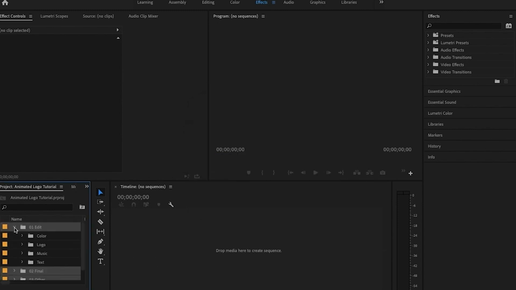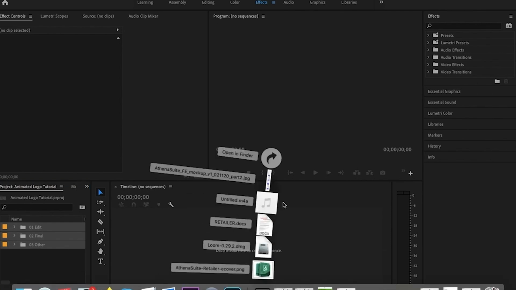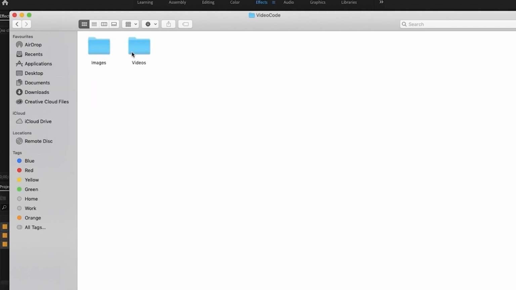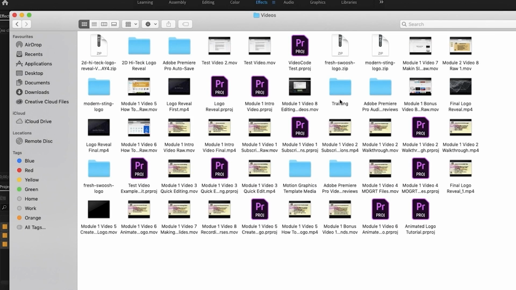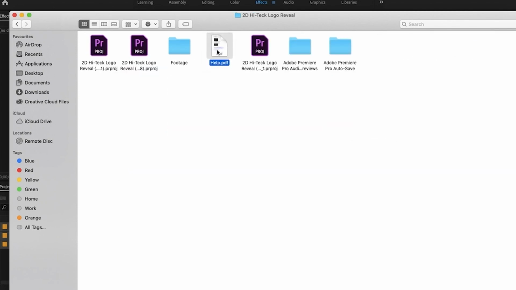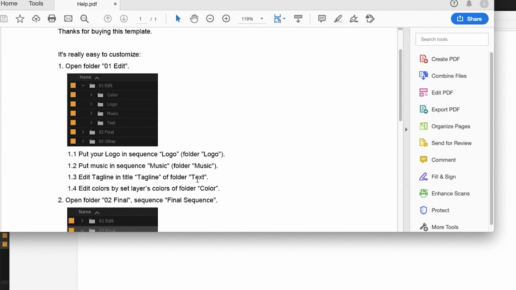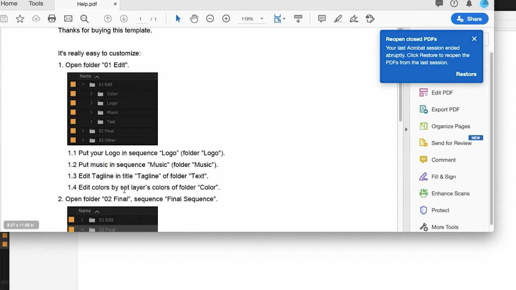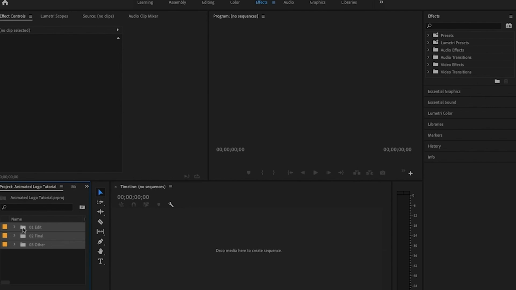Okay, so the way they usually work, everyone is slightly different, but if we just go back to the tutorials for it, just so I can show you how you would usually follow along. There will be a help PDF in almost all of them, and it will tell you exactly how to edit each one. So in this one, to put your logo in sequence, go into the logo folder, put music in sequence, music, edit tagline, go into tagline, put other folder text, edit colors by set layers, colors of folder color. So I'll just show you how that works in practice.